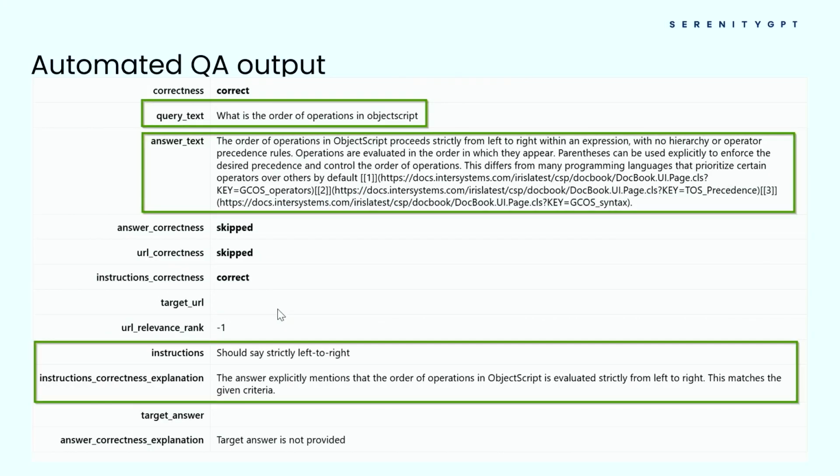This is one of the examples of what the output of automated QA looks like. So you have the query text at the top. That is, what is the order of operations in ObjectScript? And then we get that question. We ask Serenity to provide the answer. That's the answer text. And we know that, as part of the validation set, there was the correct answer. In this case, the instructions mention that the order of operations is strictly left to right. And the LLM makes the decision. It explains how it arrived at its decision.